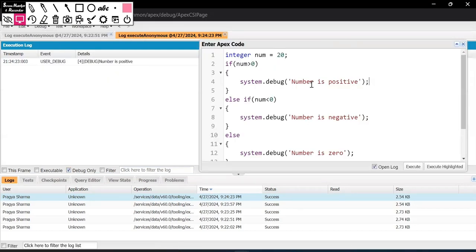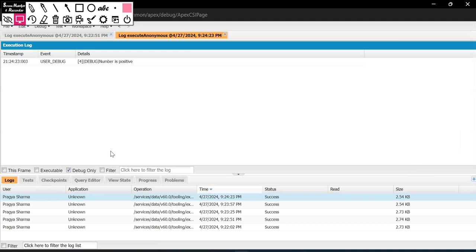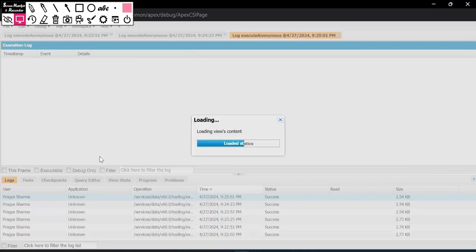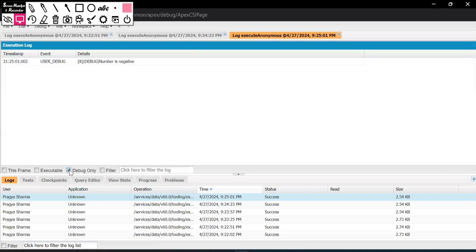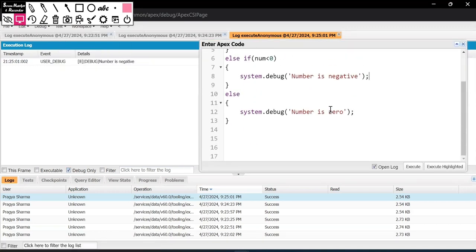Then let's say we change it to -20. Now in this case, this will be false because this is a positive number check, and this evaluates to true. So this block will get executed. It will display number is negative. So let's go ahead and execute. Debug only. So it says number is negative. So this is how you write an if else ladder.